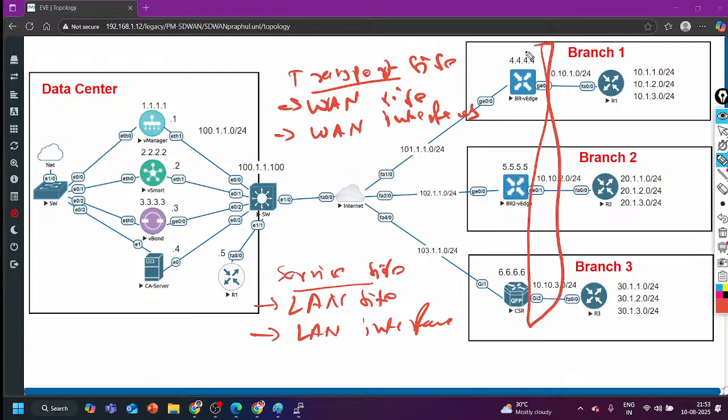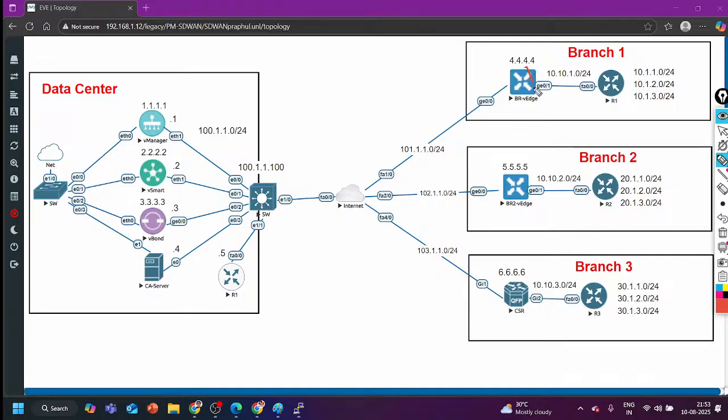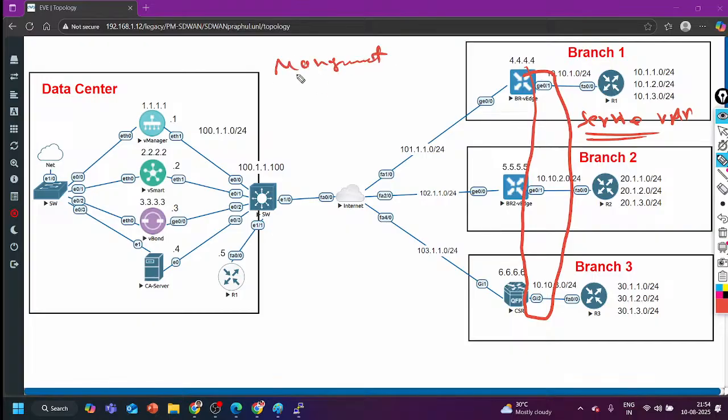These all interfaces are service side. So I will put all these interfaces in which VPN? In service VPN, right? In service VPN. And the management side is the interface which is connected with a management device. The management side means the management interface.